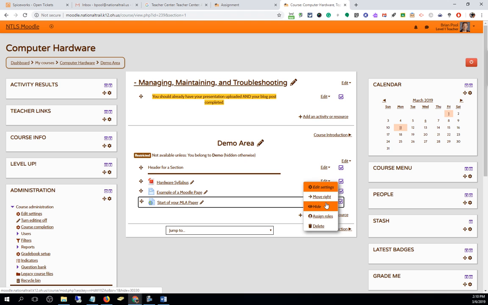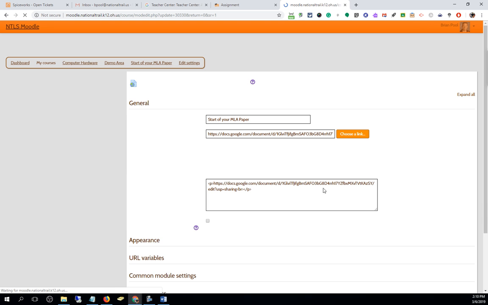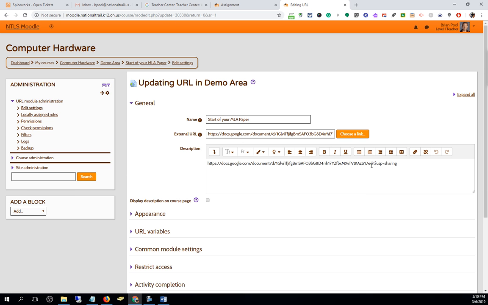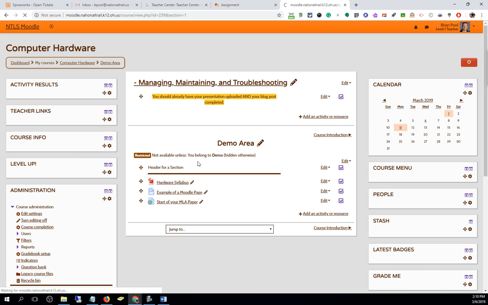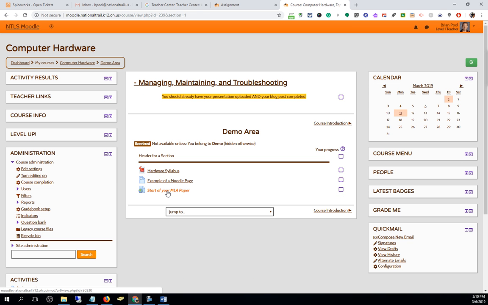So I'm going to go back here to edit, and I'm going to edit settings, and I'm going to change the word edit to the word copy. And if I change the word edit to copy, I'm going to go ahead and take that, drop it on top of here, and say save and return to course. Now that same URL, which is just a click for them to go and open a document, and again, you could use this to go to anywhere.